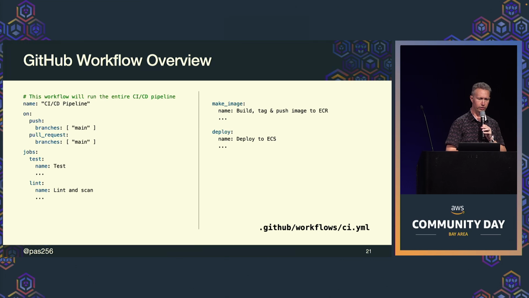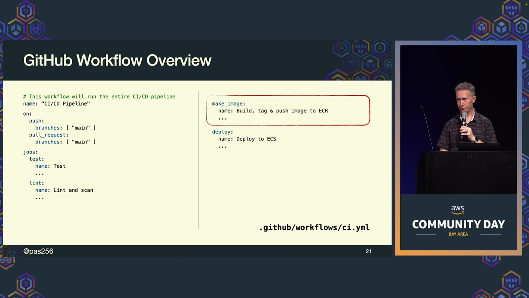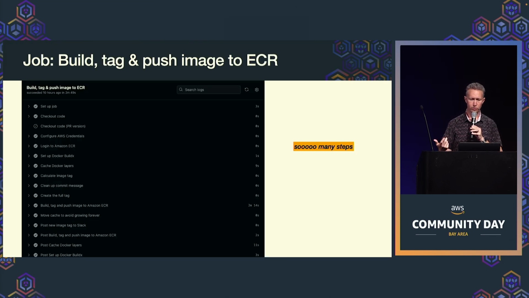And so you can see that I've got the test and the lint jobs there, but the one that we're going to focus on first is the making of the image. And so when you have a look at what goes into this, there is a lot of steps involved. And so again, let's break it down, connect the dots, and go through each one step by step.